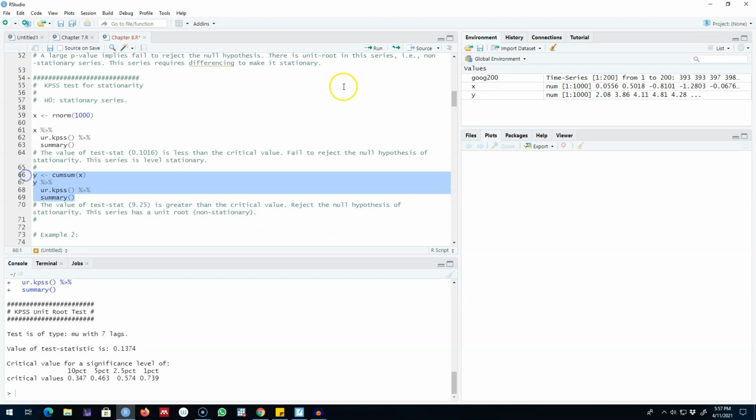Now let's look at another example of another series, and in this case our test statistic is very large and it falls into the rejection region, because it is greater than these critical values, which means we reject the null hypothesis of stationarity in this case, and we conclude that this series has a unit root in it, and this series is non-stationary, and we need differencing of this series before applying an ARIMA model. So this is the way of applying the KPSS test for the detection of stationarity in a time series.